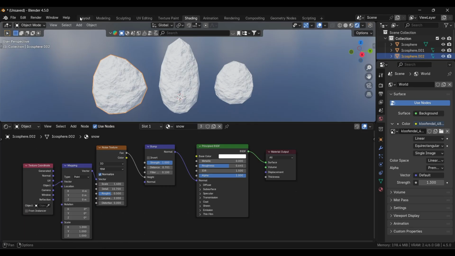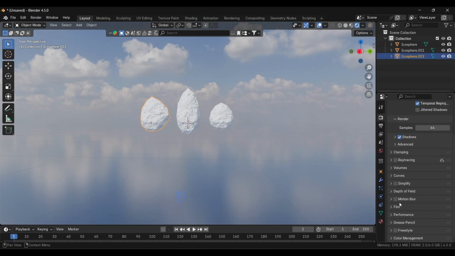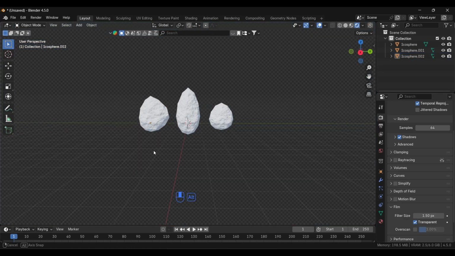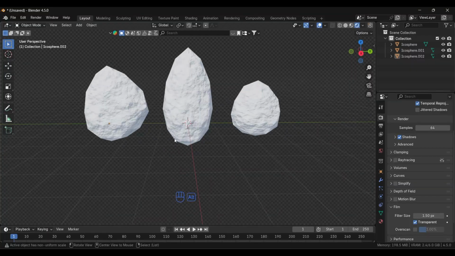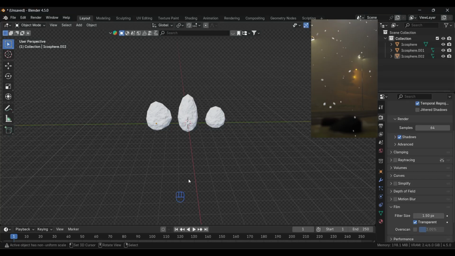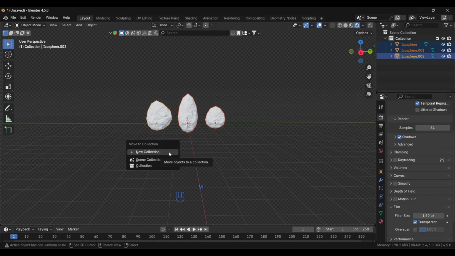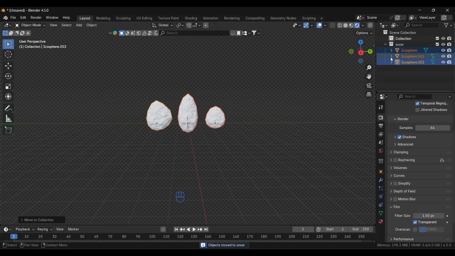So back to the layout, and here we don't want that HDRI in the background, so for that we'll go to the render. Here I'm going to this film and turn on this transparent. I can only see the snowflakes. It's quite nice. We will keep this as transparent so that we can use it as an overlay to other videos. So now we'll select all of them, we'll press M and create a separate collection for them. So rename it as snow, and there we go. Here you can see the collection.